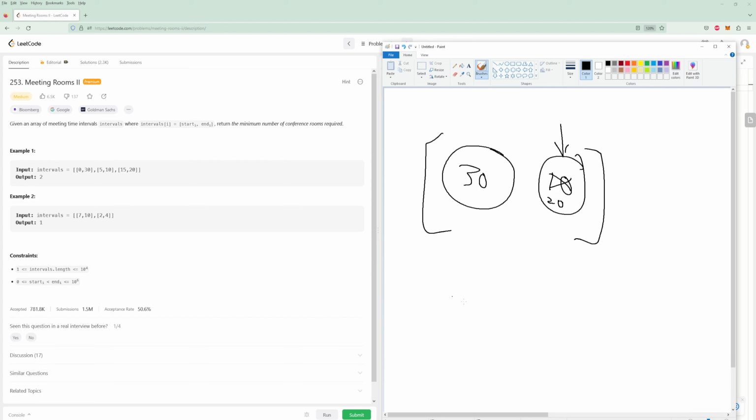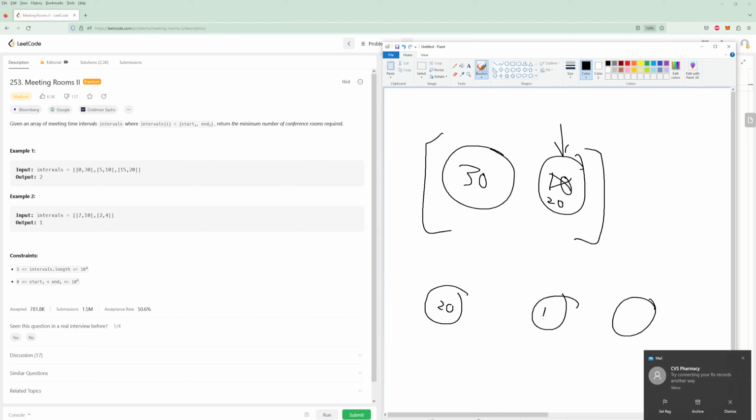Now let's think about one more thing. Let's say we just have all these random rooms in some order. Let's say we have 3 rooms. One ends at 20, one ends at 100, one ends at 60. And let's say we have some random meeting that starts at, I don't know, 70. How would we prioritize looking at these rooms? Which room do we want to look at first?